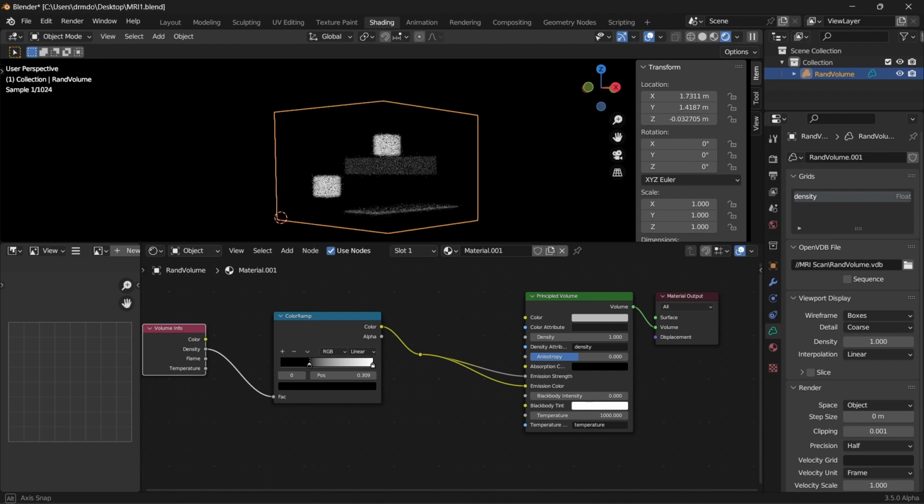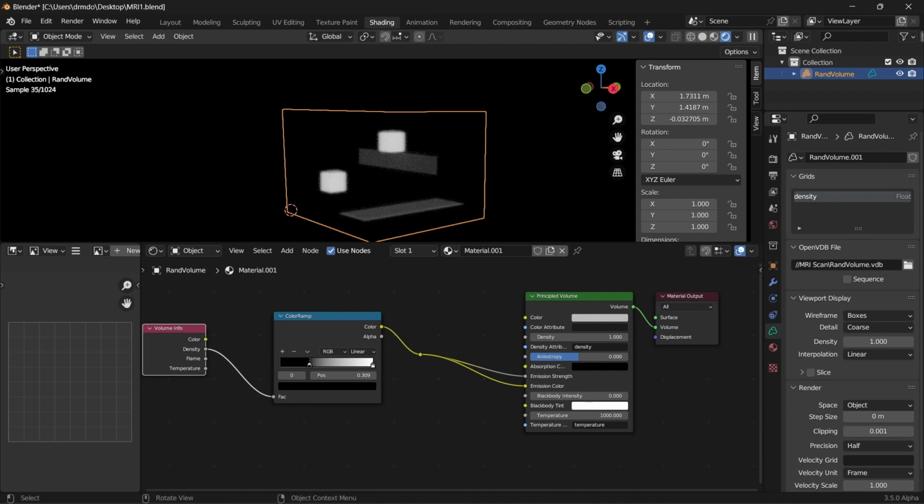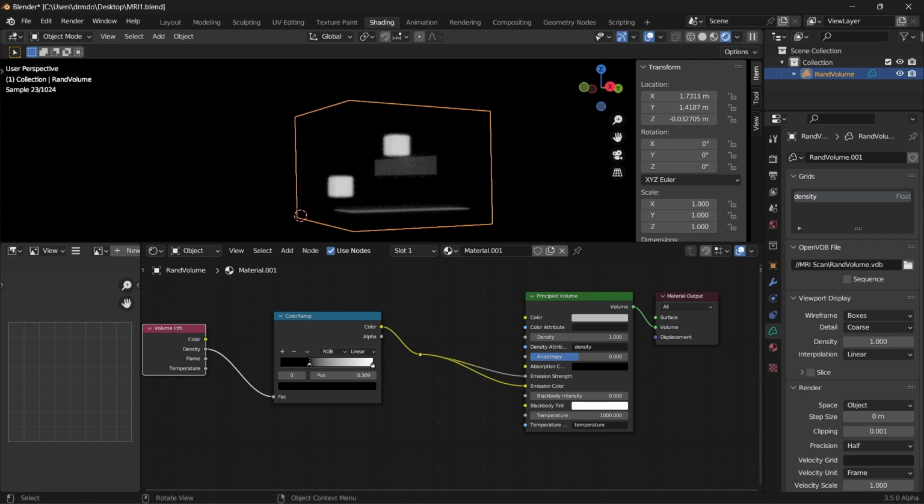So that just shows the power of being able to programmatically or procedurally generate these arbitrary volumes and import scientific data, for example.